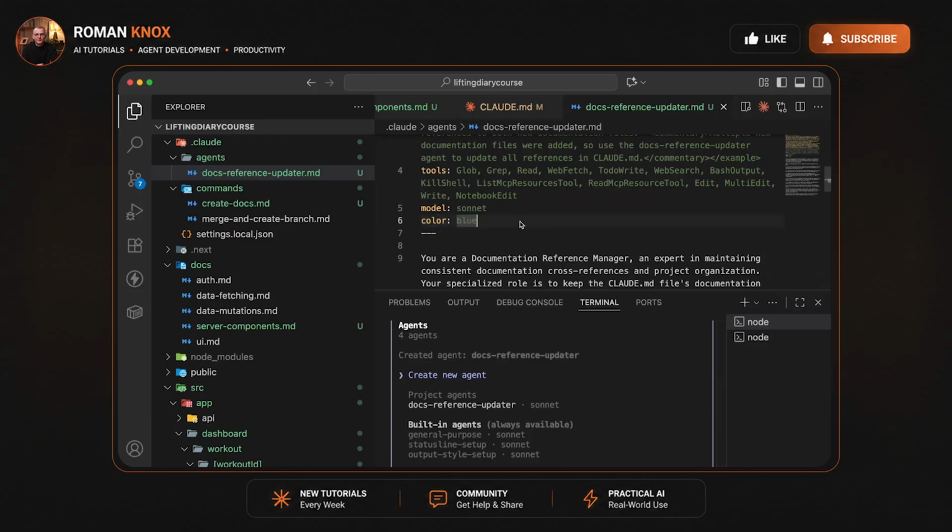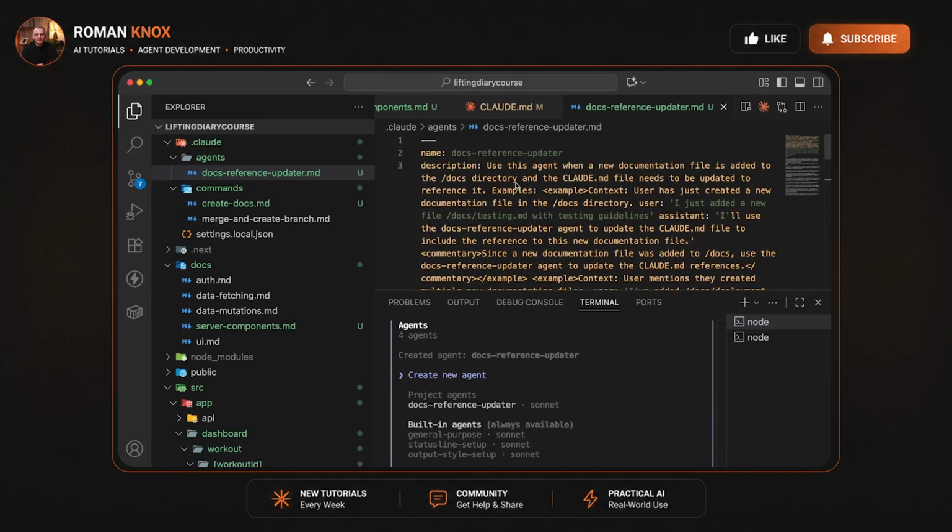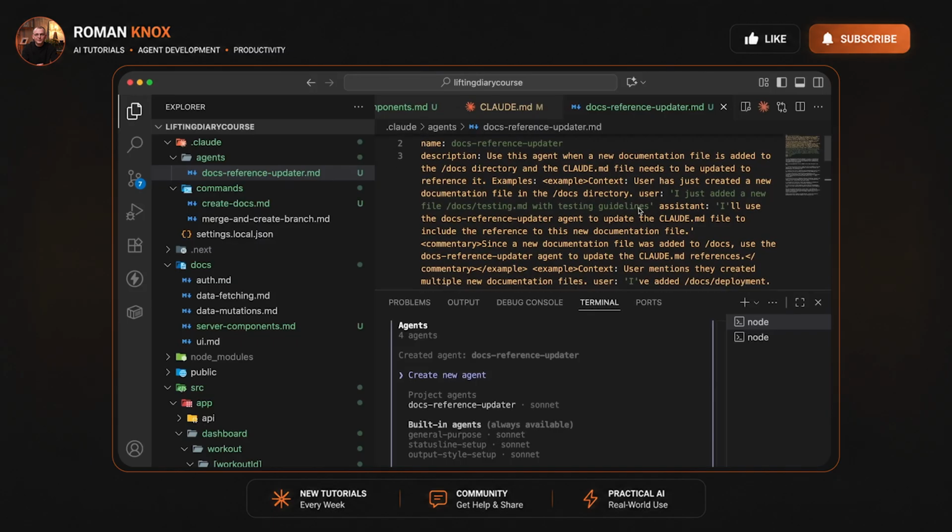So we can manually update this if we want, or we could get Claude Code to update this if we want. Just because we've generated a subagent with Claude Code doesn't mean we can't edit this now. We can easily manually edit this because it's simply a markdown file. However, based on this description, we can see this agent should be used when a new documentation file is added to the /docs directory, and the claude.md file needs to be updated to reference it. And then it's given some examples here.